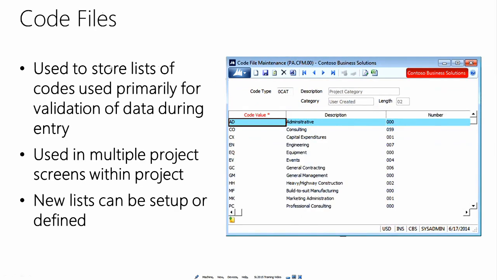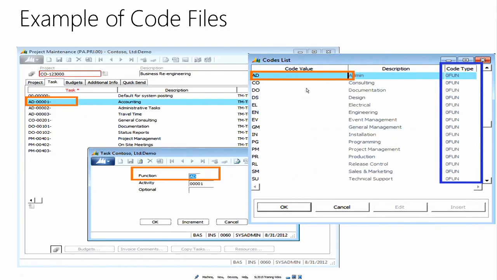Now I showed you where you can change and add to the code values, and it's under code file maintenance, and its ability to store lists. It's used in other screens besides just the project maintenance screen. And we can add new lists too, and I won't show you that in this video, but we can actually add more lists as a possible value list for other functions throughout the system. And this is a great reference slide to kind of bring it all together.